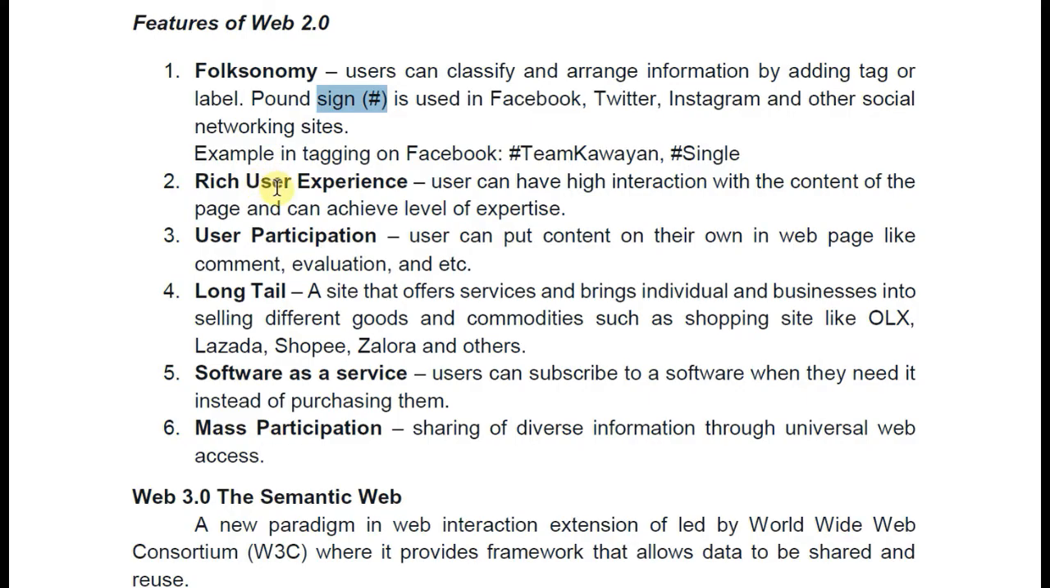Okay, next is rich user experience. Ito yung katangian ng Web 2.0. Mas maganda siya compared before. User can have high interaction with the content of the page and can achieve a level of expertise. Maganda talaga siya. You are very satisfied kasi nag-i-interact ka. Meaning, nakakapag-operate ka, pwede kang maglagay. Next is user participation. User can put content on their own in a web page like comments, evaluation, and etc. So, pwede tayong makapag-participate.